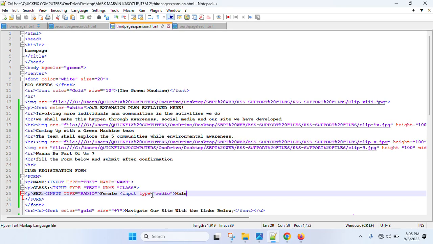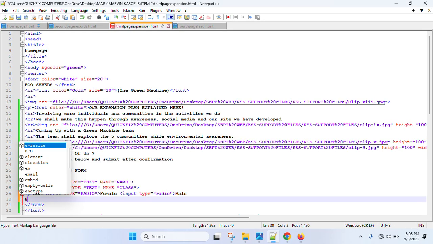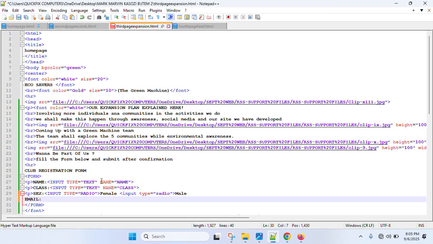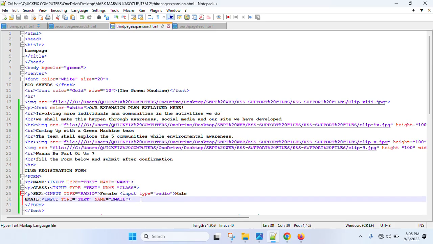Our form can also have an email. Someone can have an email at a form. Someone can submit the email. Like I said, save time, copy input type, Ctrl C, and then you paste. Input type is equal to text, name is equal to email. So save that.